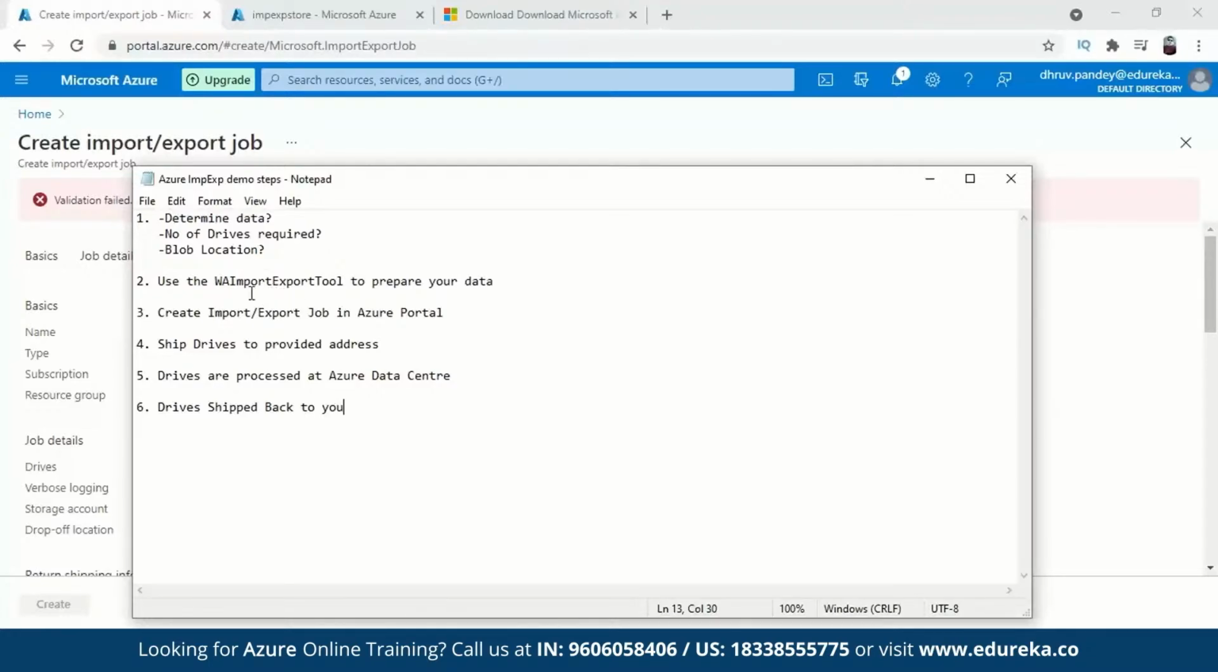And the second is to download the WA import export tool and create a journal file. Then you have to create the import export job, as it is shown here. Then you have to ship drives to the provided address. Whatever address is provided, you have to ship them if you are sending your own disk. Otherwise, it's a different step.